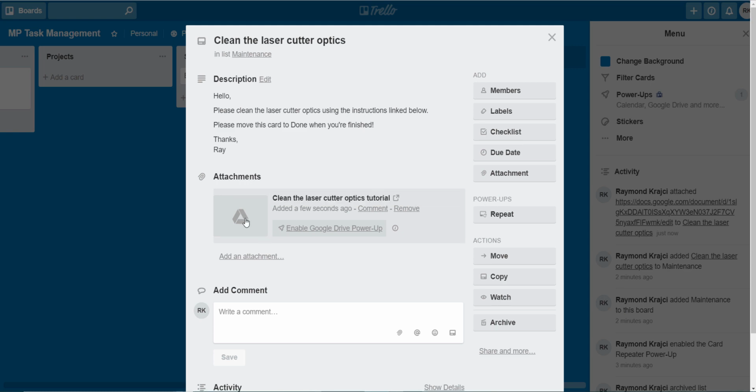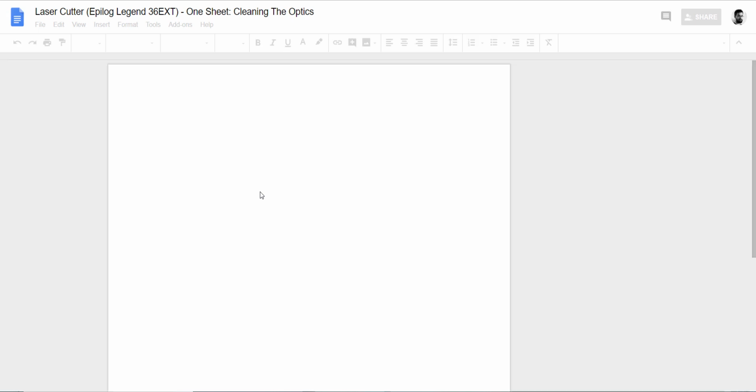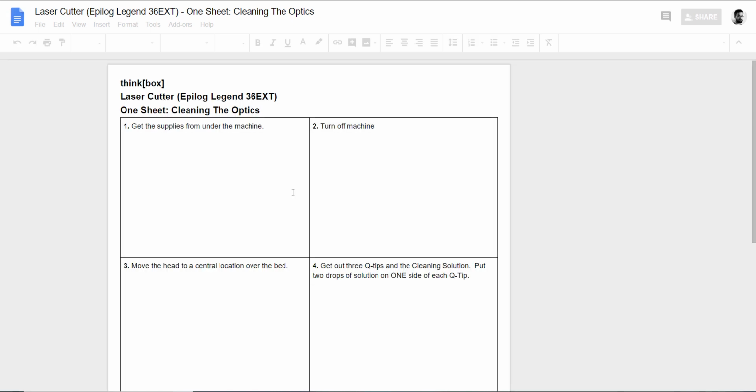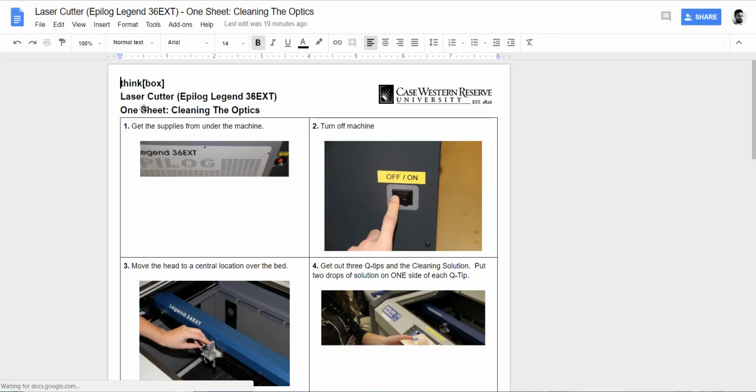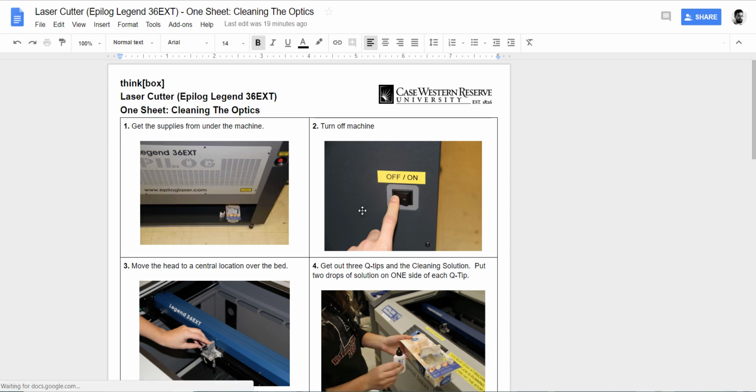So I'll go ahead and give you a sneak peek of that. If I click on this link, I'm going to go to this handy-dandy Google document where we've documented the entire process, step-by-step, pictures for every step so that any student worker can step in and do this task. We have these documents written up for many, if not all of our maintenance tasks, and you can learn more about that in our maintenance system podcast.